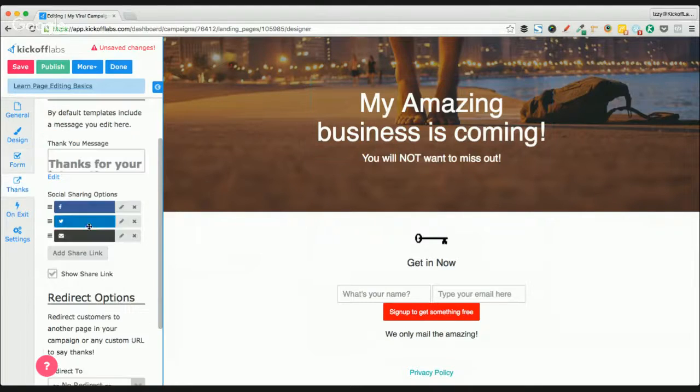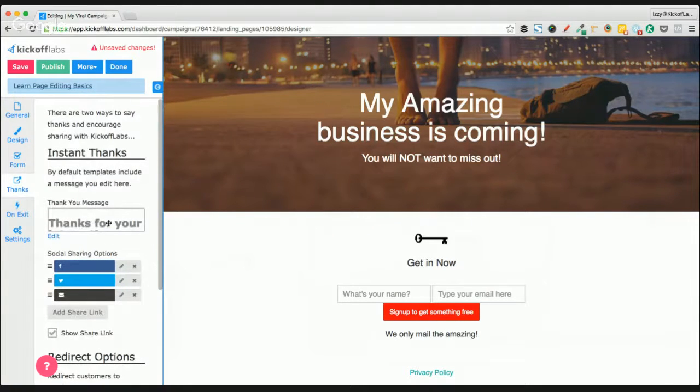The thanks tab, this is where you can customize the built-in thank you message. Kickoff Labs, all of our landing pages and all of our forms come with a built-in thank you message. Currently, this is attached to a thank you page. But let's say I didn't want to send people to a rewards page. Let's say I just wanted to present them with just a basic thank you message on the same page. This is where you would do it.